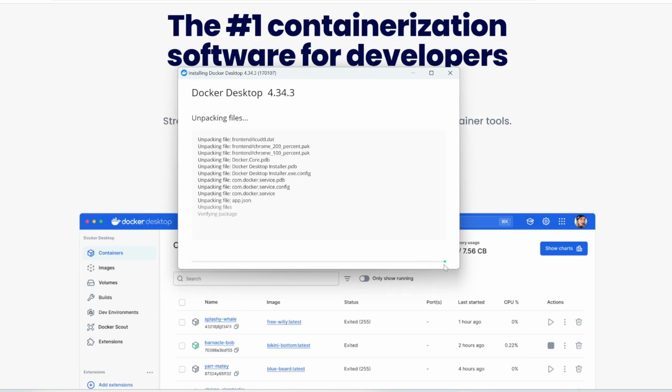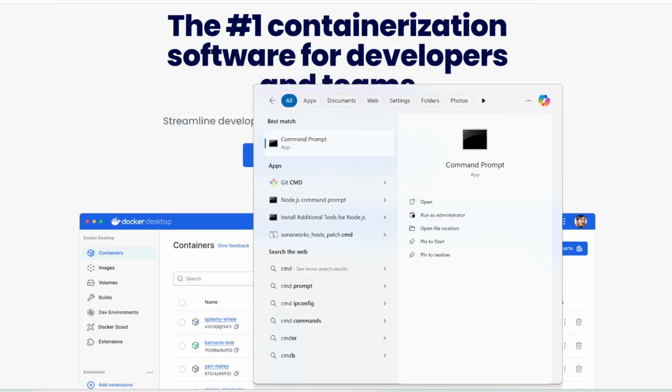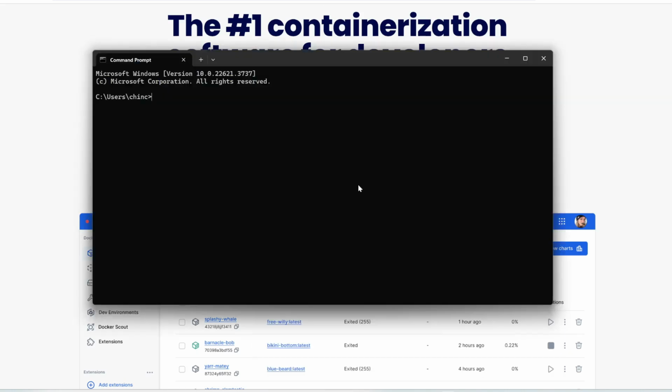So I'm going to click OK. It's now proceeding to unpack the files and install everything on our computer. All right, so after our installation has succeeded, if you open up command prompt and type in docker --version, and you see some Docker version, then it signifies that you have successfully installed Docker.